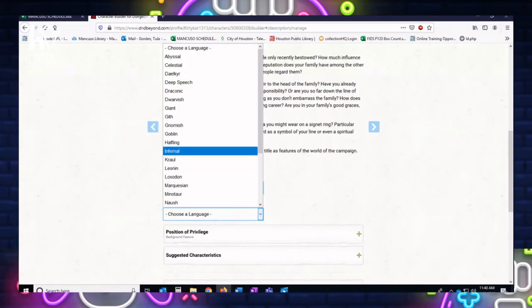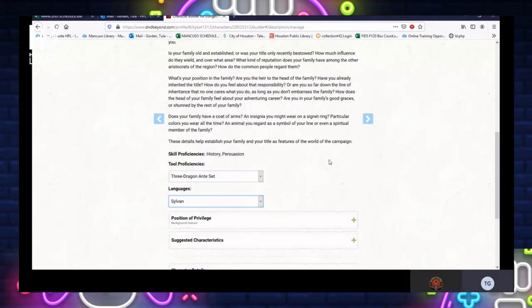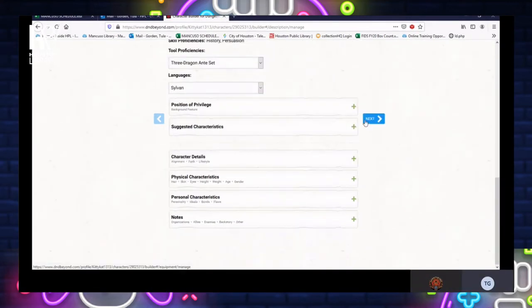Ooh, languages. So this one, I have Abyssal, which is kind of a demon language. A celestial, angelic language. Draconic, which is a dragon language. Dwarvish, giant, gith. There's also Sylvan, which might be a good choice for a wood elf. I'm going to pick that one because you suggested it. I only know a couple of them, but I'm just going to go with Sylvan because that's something different. And I'm going to hit next.